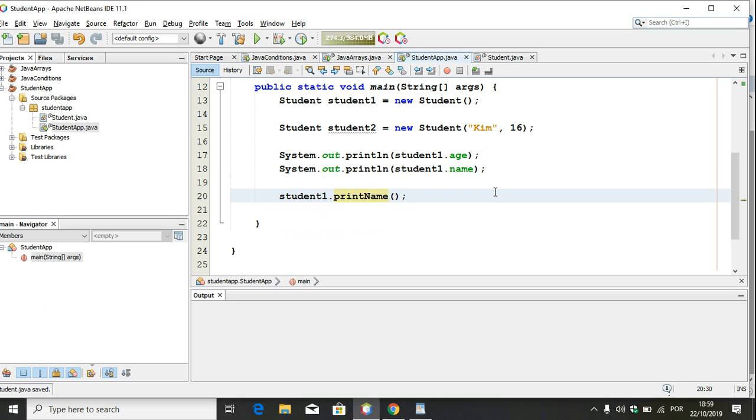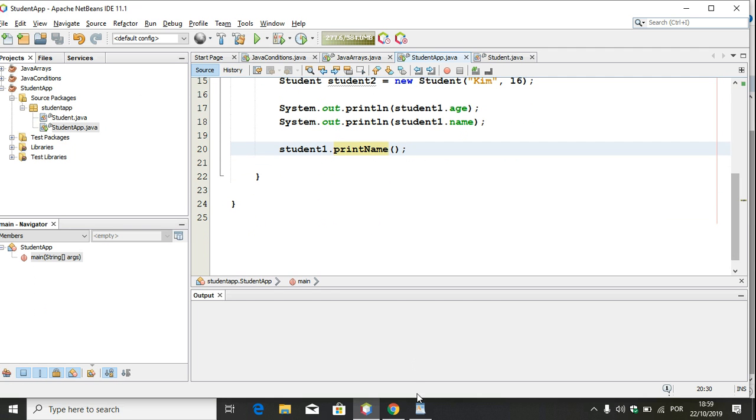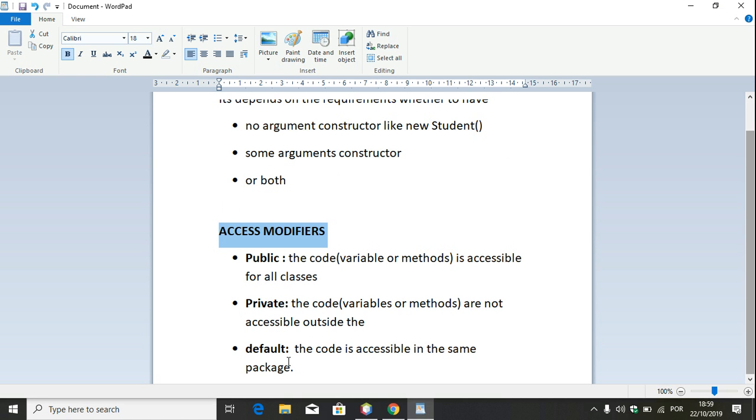This concept is really easy. The last access modifiers are default and protected. We will not discuss protected over here, because when we move on to the inheritance concept, then we will discuss protected. The default means the code is accessible in the same package.